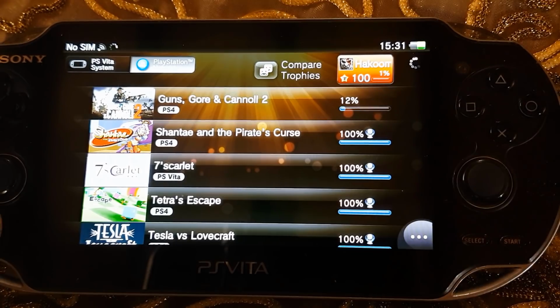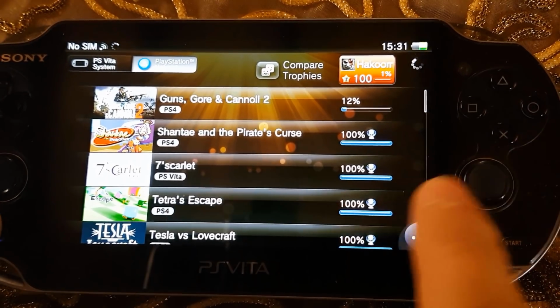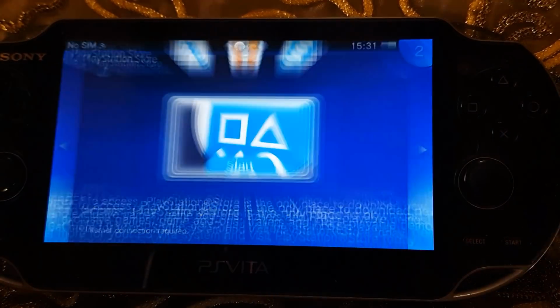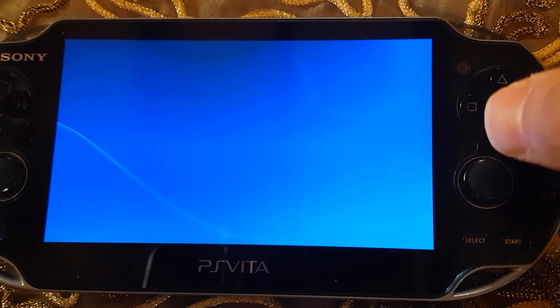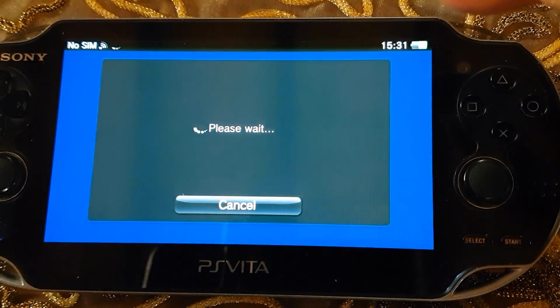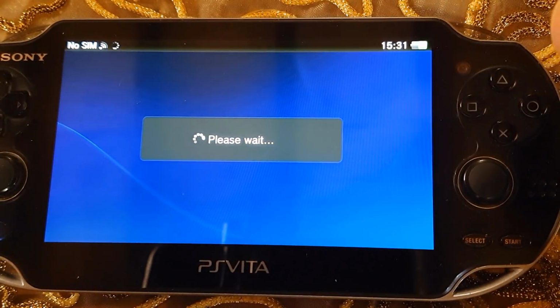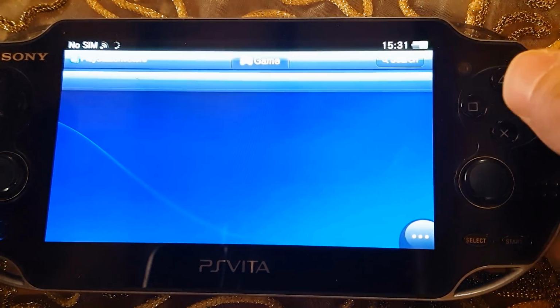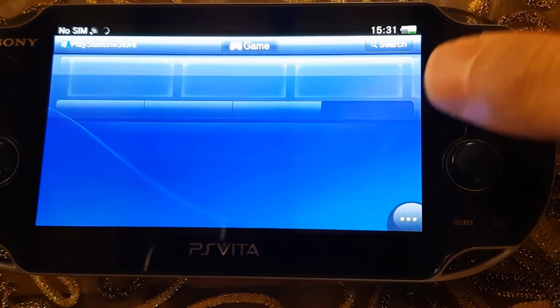Now to download the game, just go to the store, to the PlayStation Store. The store will be your alt account store. Don't ask me how, but it's like this. I don't know how this trick actually works, but I just do the steps and it works.